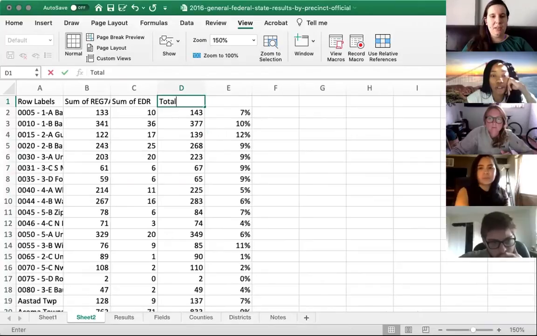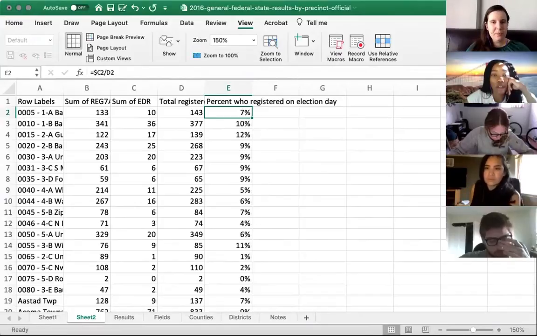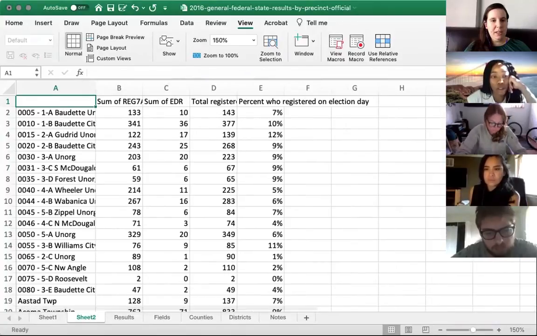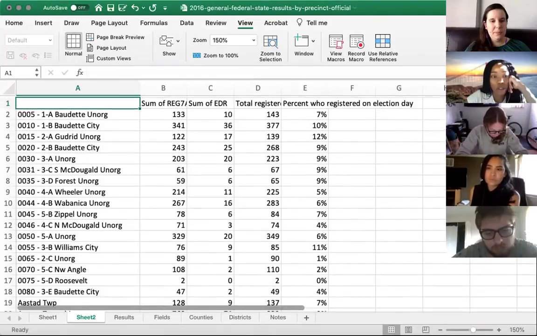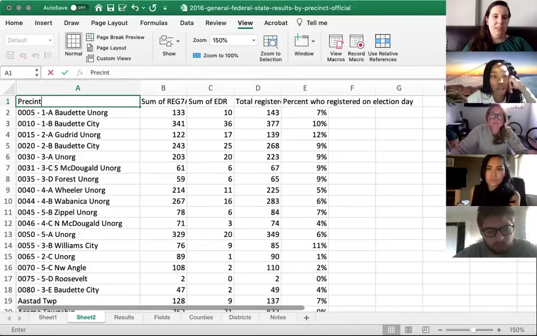So this is total registered, and this is percent who registered on election day. And this column over here is the precinct names. Cool. Precinct names.